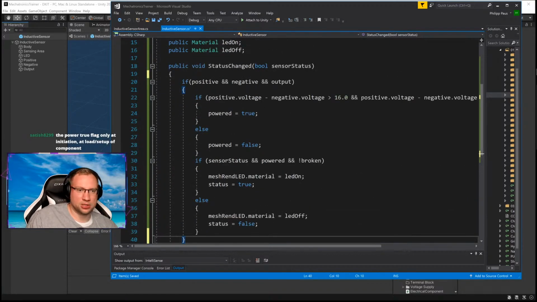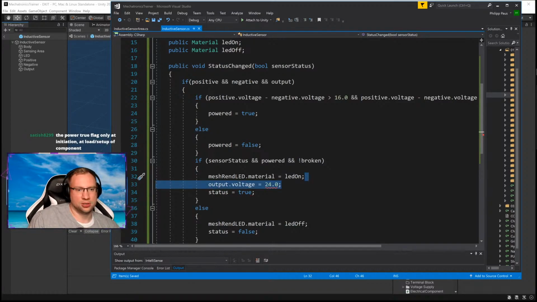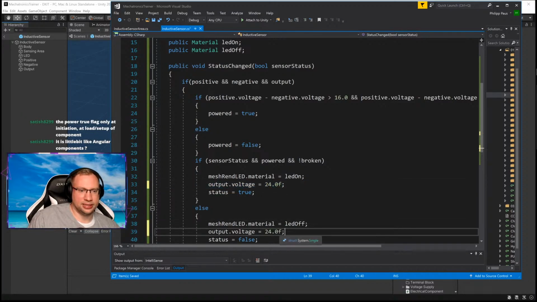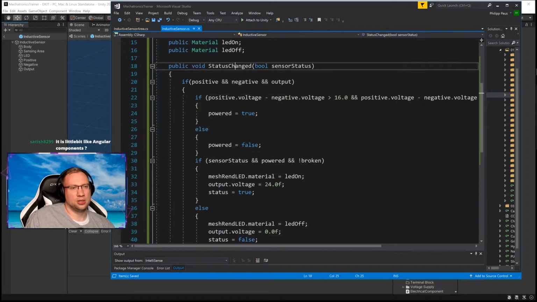Oh, of course, and output now. Output dot voltage is equal to 24 volt if our output voltage is on. Else it is 0. There we go. It's not 100% correct, because now if I change something... Oh, this status change needs to be triggered quite a lot.